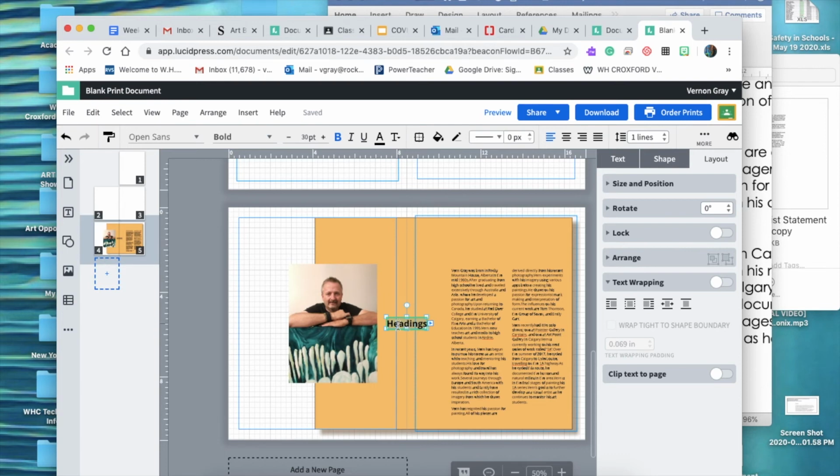Should I get the move feature? Right there, the crossbars. Okay, and I might want to put in Mr. Gray. And then I might want to decide, okay, I want to make that much bigger. So I'm going to go here and go 72 and see what happens.